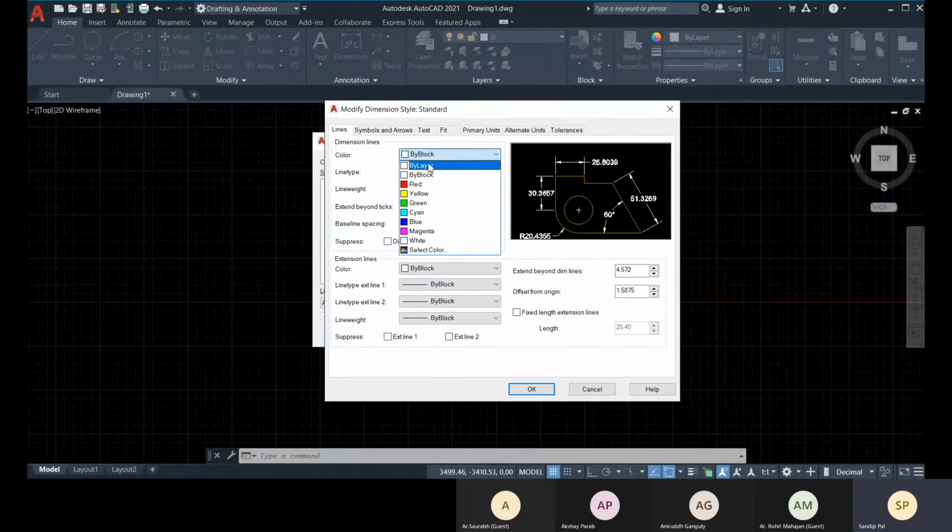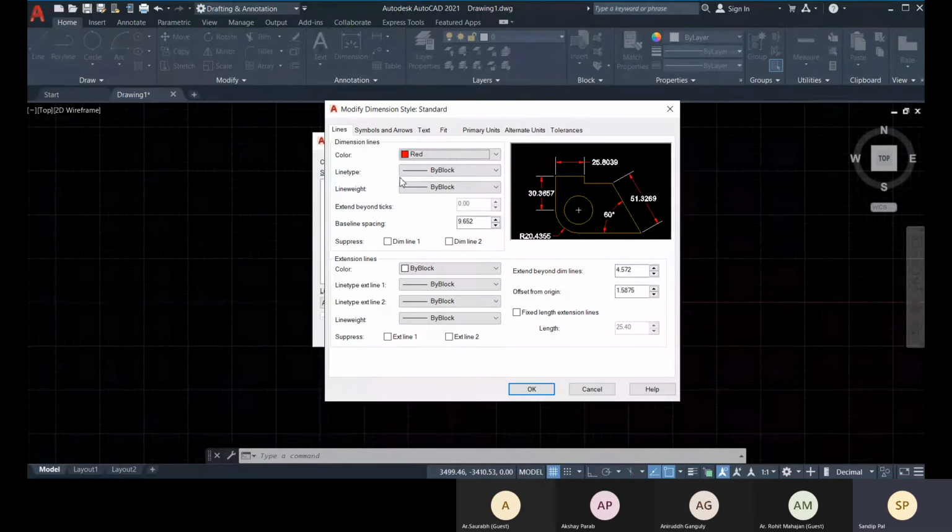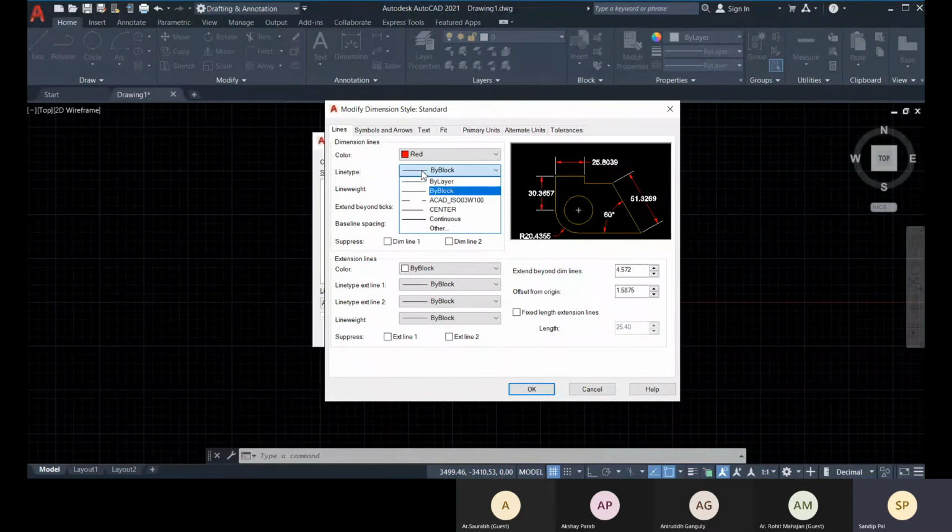So whatever is the current layer, you can assign with that particular layer, or if you want to overwrite it, you can select red as your dimension line color. You can change the line type of your dimension line, and you can change the line weight as well. You can also set extend beyond ticks if you want to extend it. And baseline spacing is available here. If you increase it, the spacing will increase from that point.